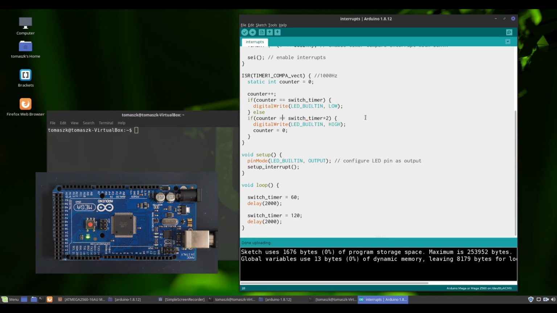To solve this issue, it's very easy. We change this condition and it should work now. As you can see, the code is running properly now.